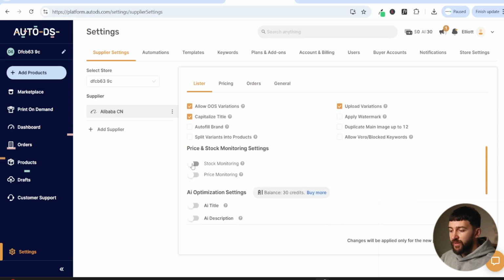You can also go and turn on stock monitoring and price monitoring. So this means if the product goes out of stock, you won't be able to sell it on your Shopify store anymore. So that means you won't oversell the product. And price monitoring allows you to monitor the price of the Alibaba supplier's product. So if they increase the price, you can also increase the price on your Shopify store.